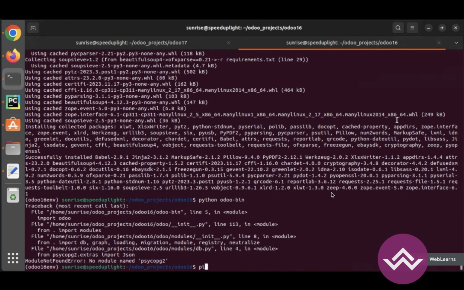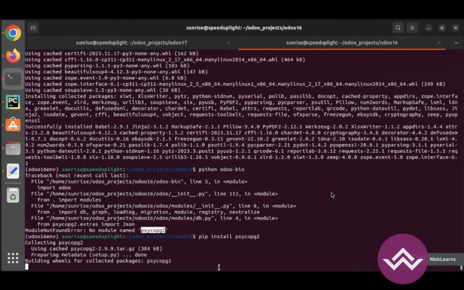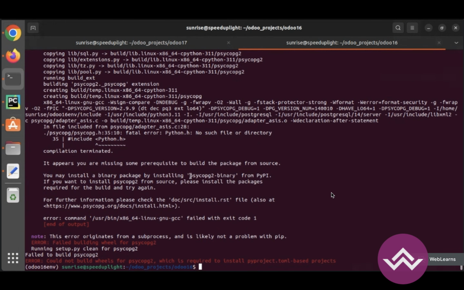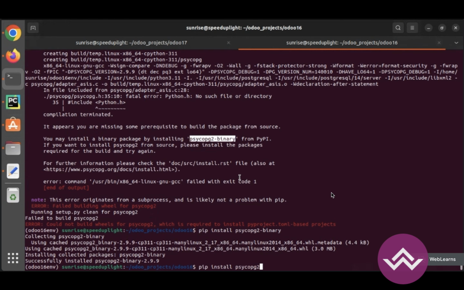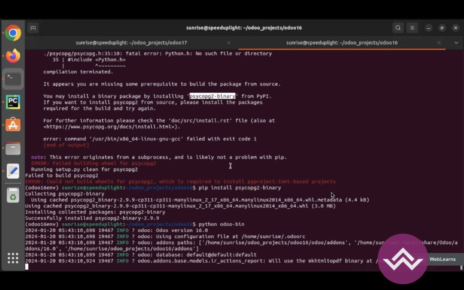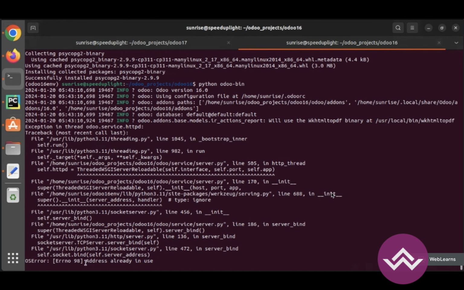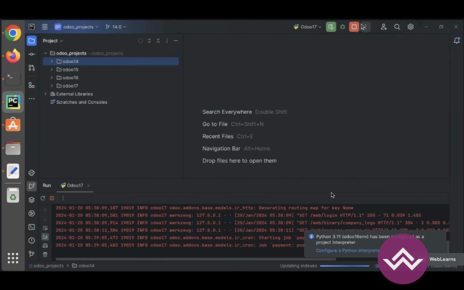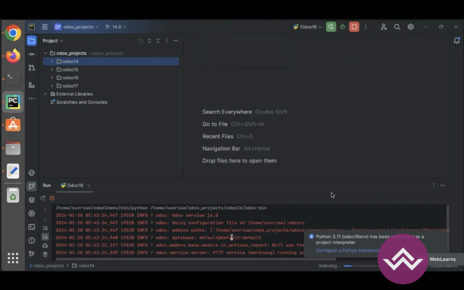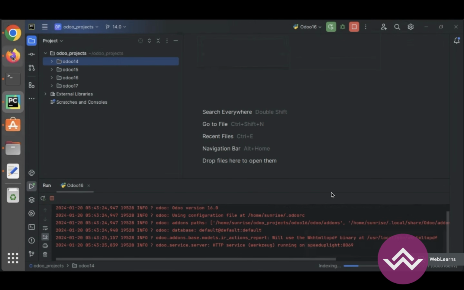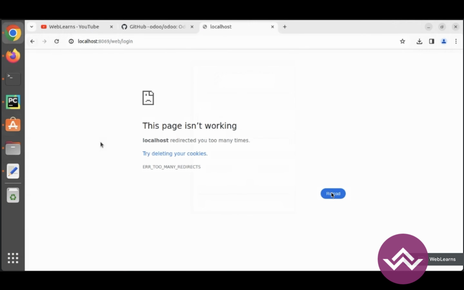So let's first try the Odoo bin wheel. We can install it like this. Okay, it's having an issue. So what we will do is, instead of this package, install this package. Okay, you can see the address is already in use. Why? Because Odoo 16 is also running, sorry, 17. So let me also start from here. You can see here Odoo 16 is also running. So let me refresh the screen.